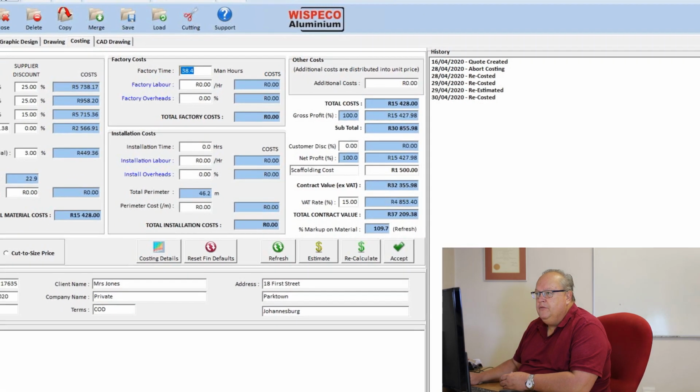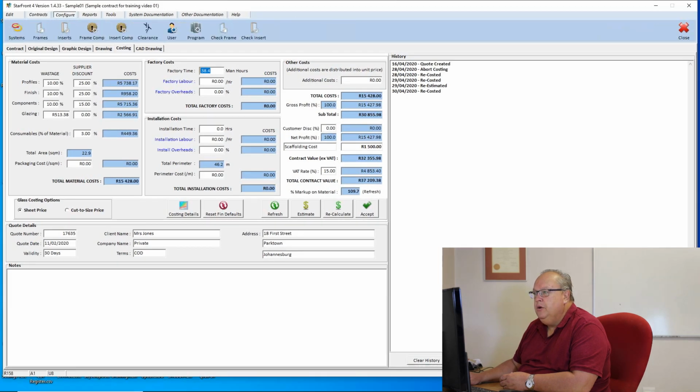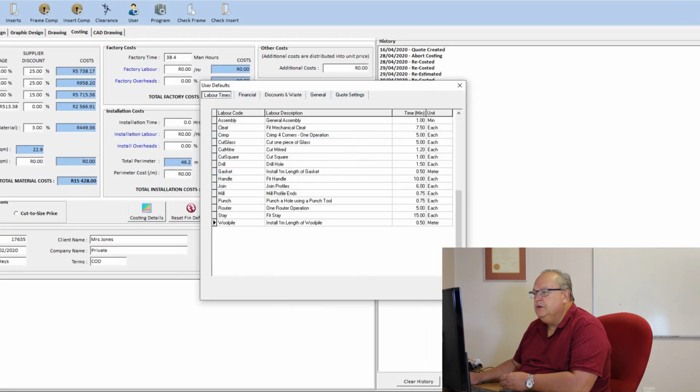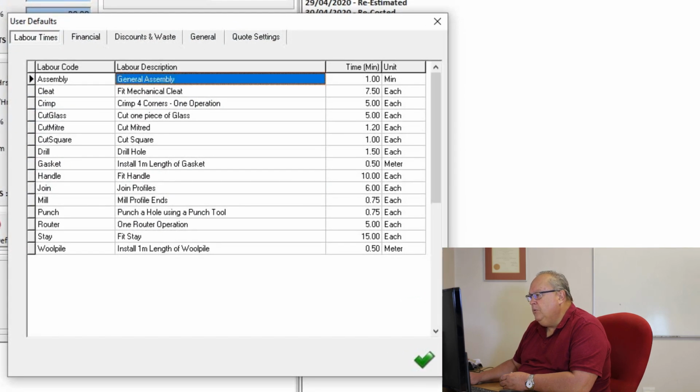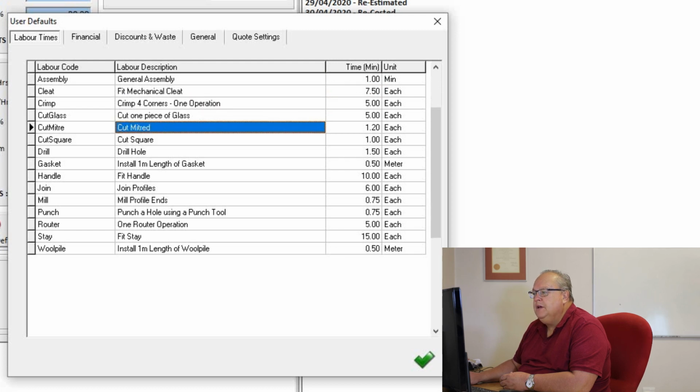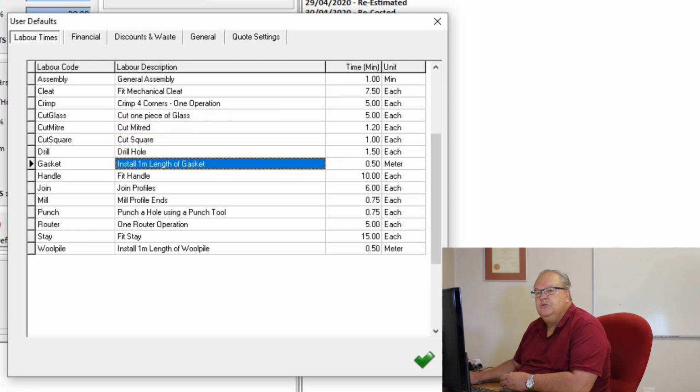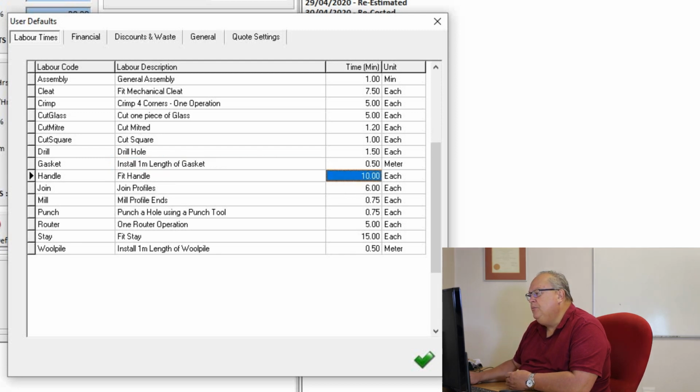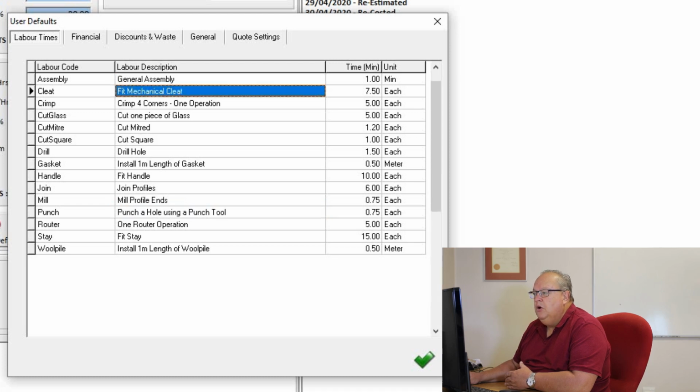Well, if you remember from one of the previous videos, if you go to your configure menu, and go to your user configuration, you will know that we can set times for each of the basic manufacturing processes required to make our aluminium windows. Initially these times are preset for you at a realistic value. You can modify these times, but for the time being, we're just going to assume that these labor times are representative of our business.